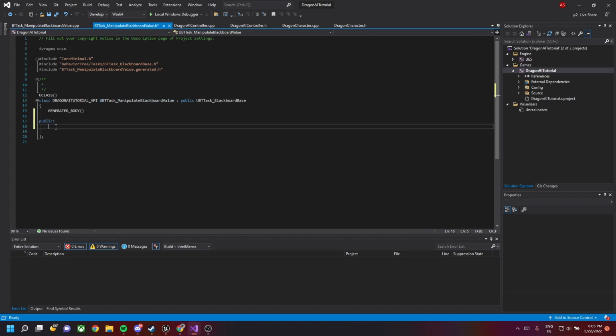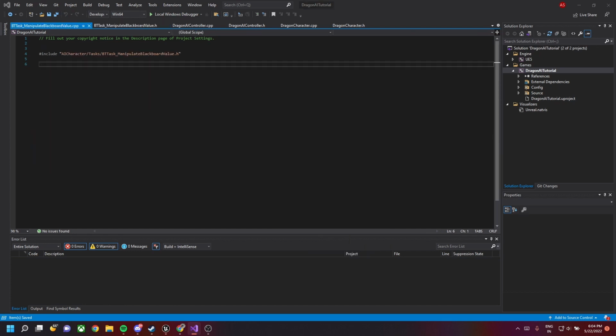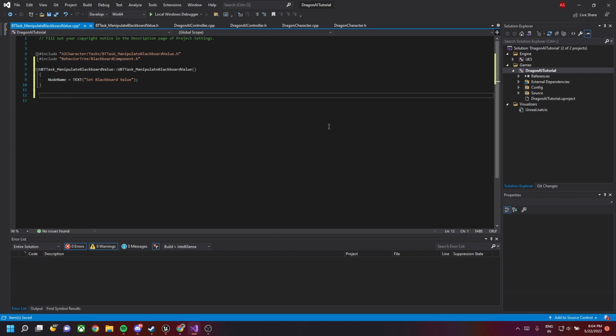we create a constructor, and then we have a UPROPERTY EditAnywhere, which is value. So we set this value for this particular blackboard. So let's have another protected variable, which is the execute task. So this basically executes the task, which is similar to the overridden method of execute AI. Let's go to the C++ class and create the constructor where we set the node name as set blackboard value.